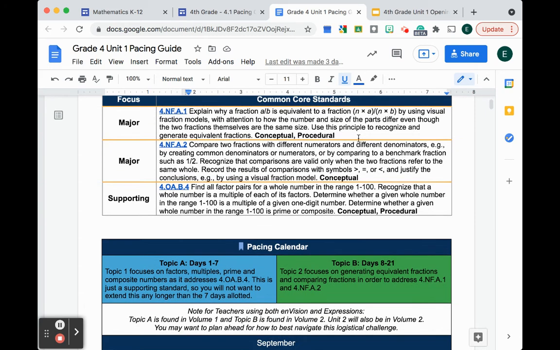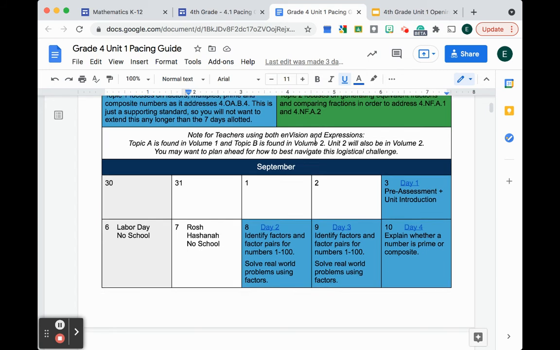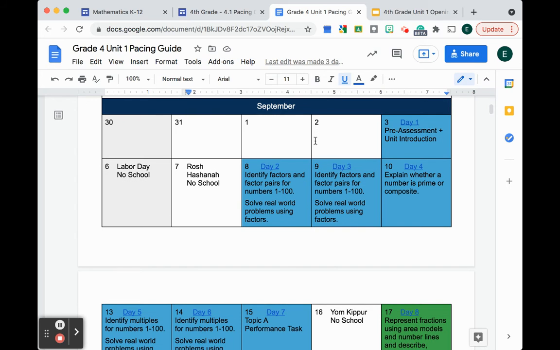Scroll down further and you'll come to the pacing calendar. So this entire thing is a unit. This is Unit 1, and it's broken down into smaller topics. We have topic A, days 1 through 7, and topic B, days 8 through 21, and it gives you a brief description. Then we come down to the calendar.